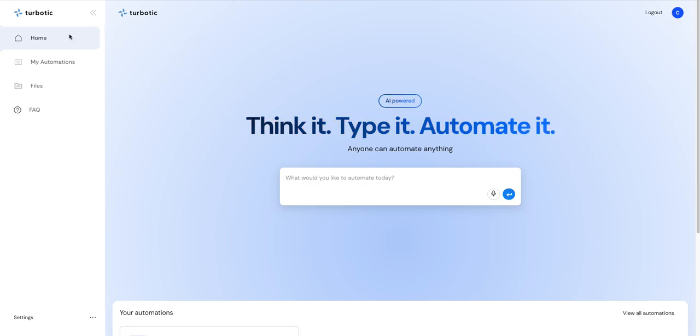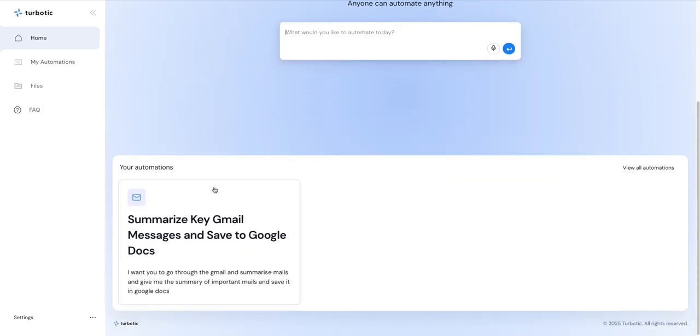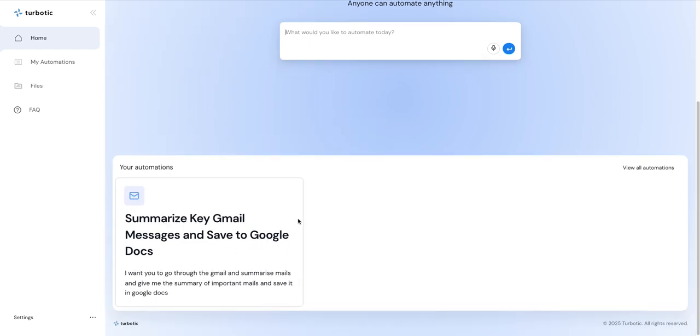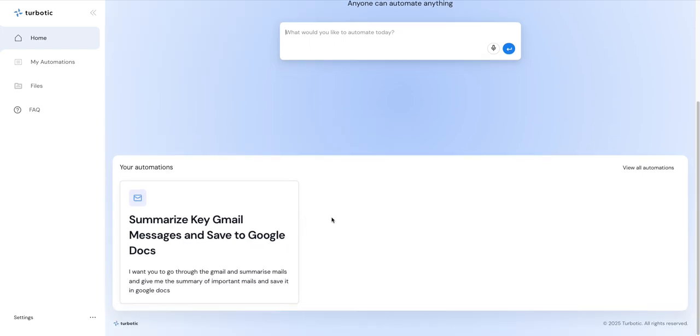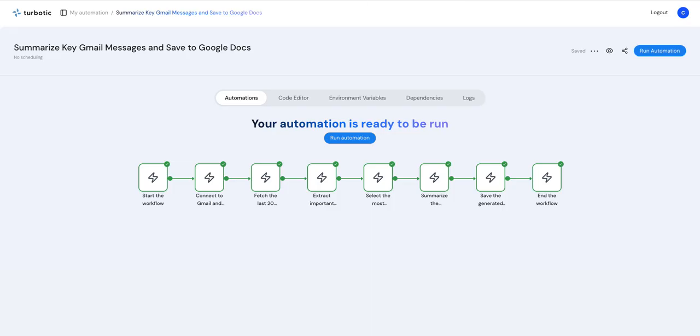This is the home page of Turbotic AI. Whatever you want to automate, you can just give a prompt here and send, and your automation will be ready. One of the automations that I have currently done is summarizing the key email messages and saving them to Google Docs. Let me open the flow for you. Yes, this is a flow that has been created in Turbotic AI.